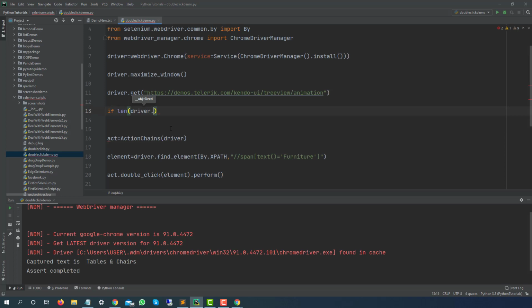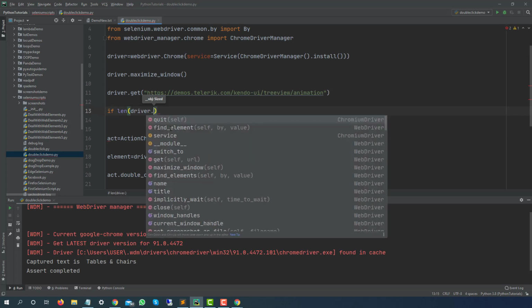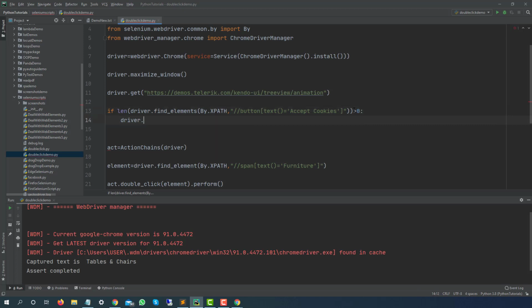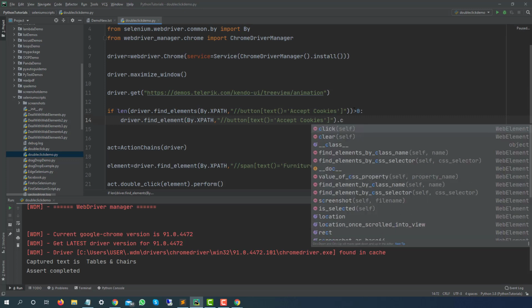So I will just check driver dot find elements this time. So you can see find elements. I will be using the By class again, By dot XPath, and this is the XPath. What I'm checking is whether the length of this list is greater than 0, it means that option is available. In that case, we have to say driver dot find element by dot XPath, and I will accept this using the click method.